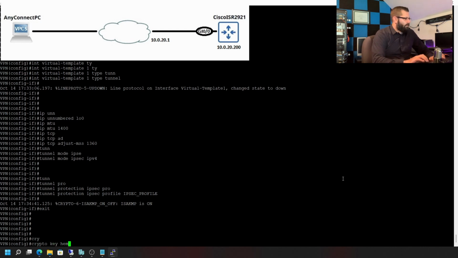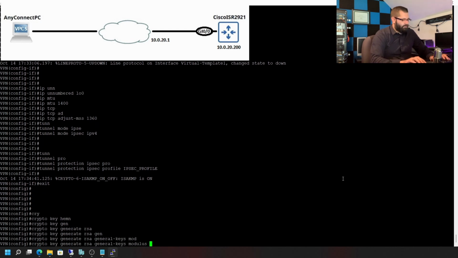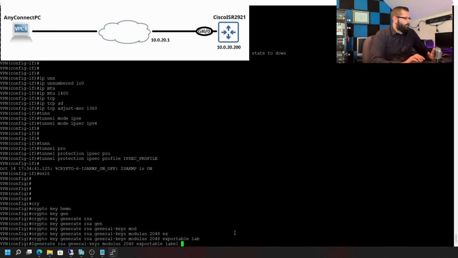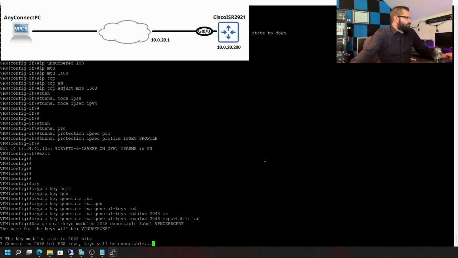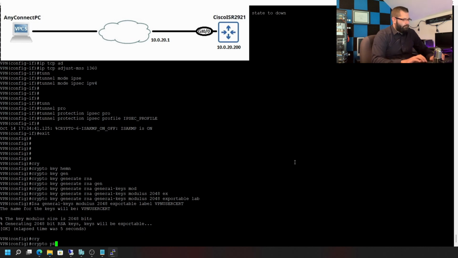So I'll say crypto key generate RSA general keys modulus 2048 exportable. Now you need to make sure that this is set as exportable, because if you don't, you're going to wonder why you can't export the certificate, either to a USB or TFTP or whatever you're using, you need to make sure that you define that it's exportable. And then we'll say the label is VPN user cert. Wait for that to generate the RSA keys. And we'll move into the trustpoint configuration for this user certificate.